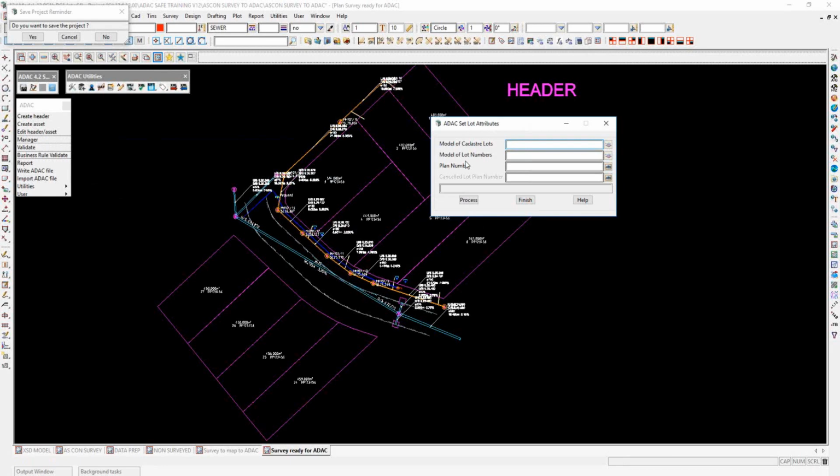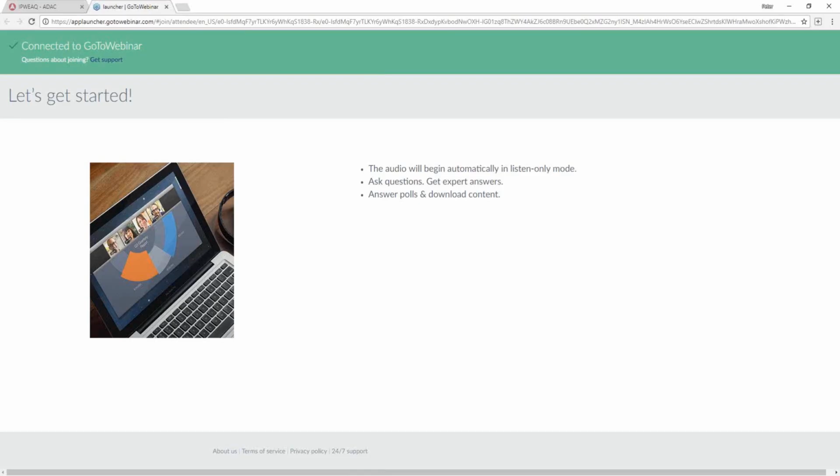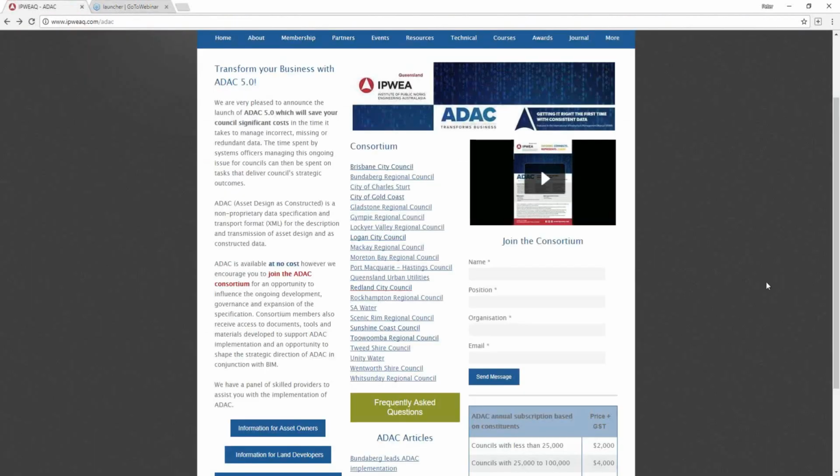Okay, and Jeff in Queensland said, where are the ADAC versions available? I heard there's a version 5. So as I said before when I first started, ADAC is controlled by IPWA. Here is the IPWA website. If you go there and search for ADAC, there's all the information about ADAC, upcoming versions, and more. You see there's a whole consortium of councils and authorities there, and you can go and have a look at that. You can even join the consortium.